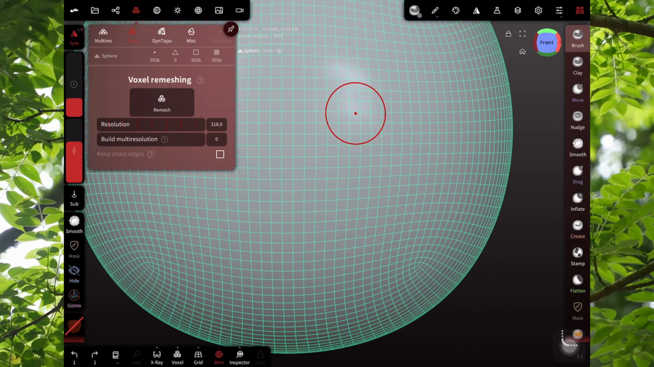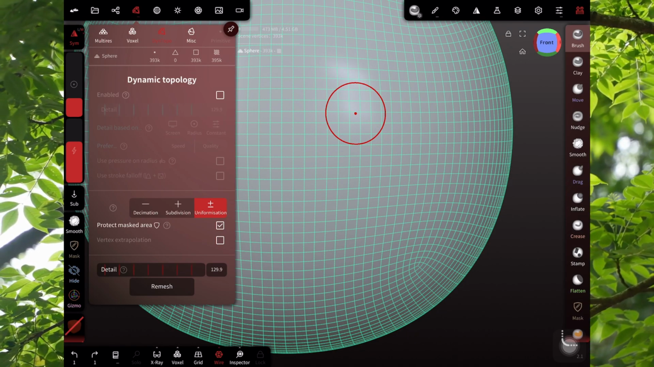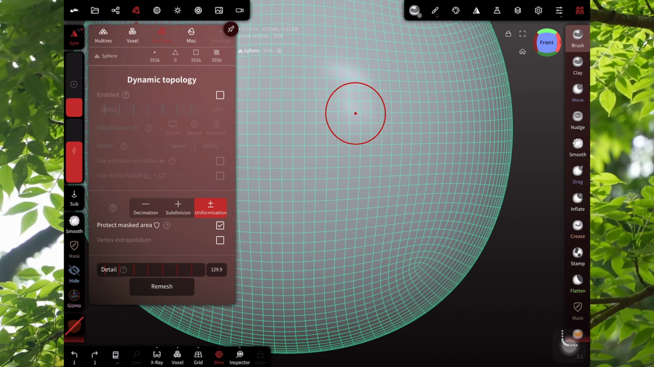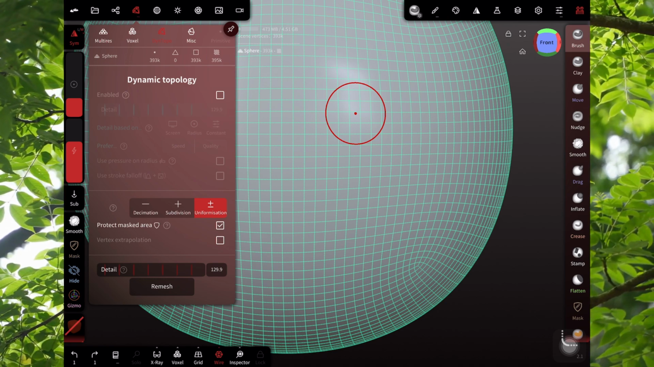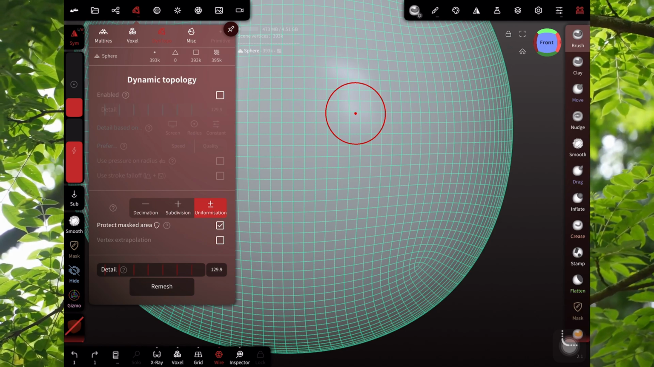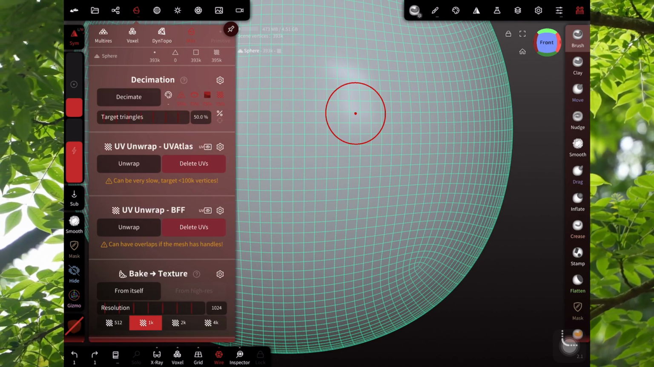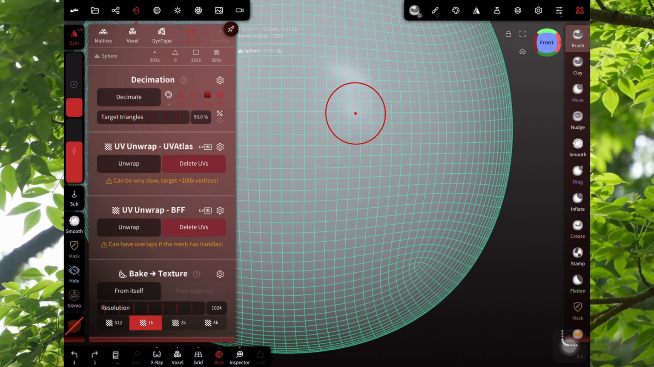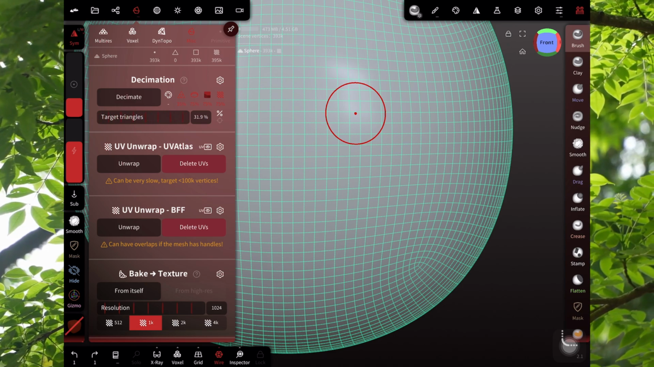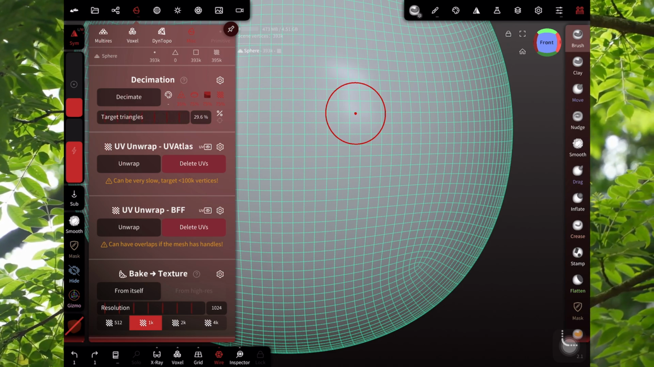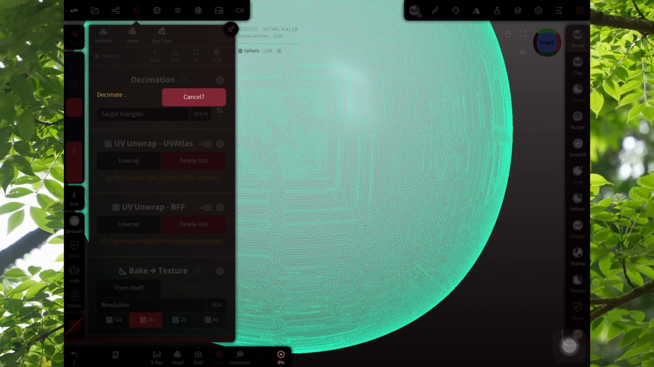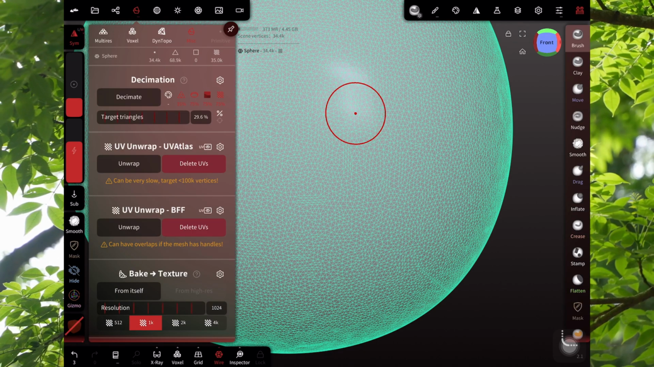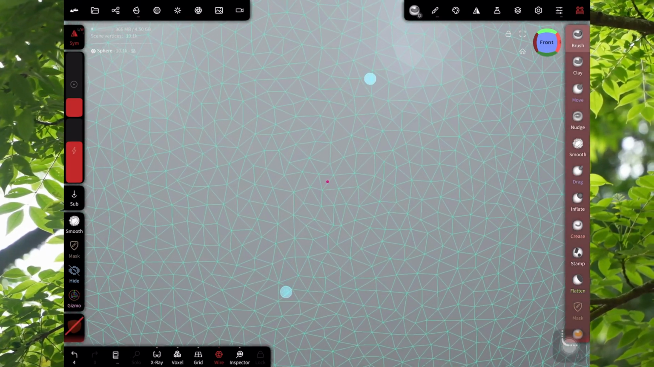Then we go to dynamic topology. I don't use this because I'm not trying to make things for video games or for rendering. I'm trying to 3D print things, so I do not use that. However, I do use this menu. This is the decimate menu. What this will do is recalculate your shape in a lower topology number so that it can be printed easier and calculated better by your 3D printer. And also, it saves a lot faster.